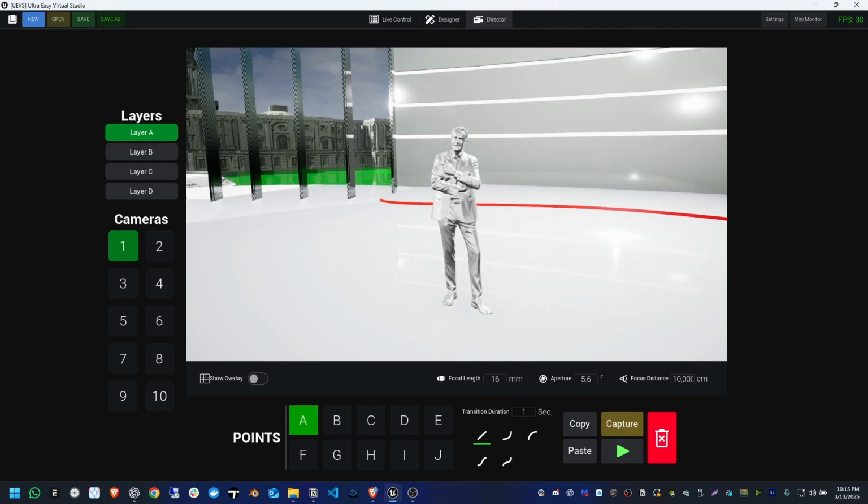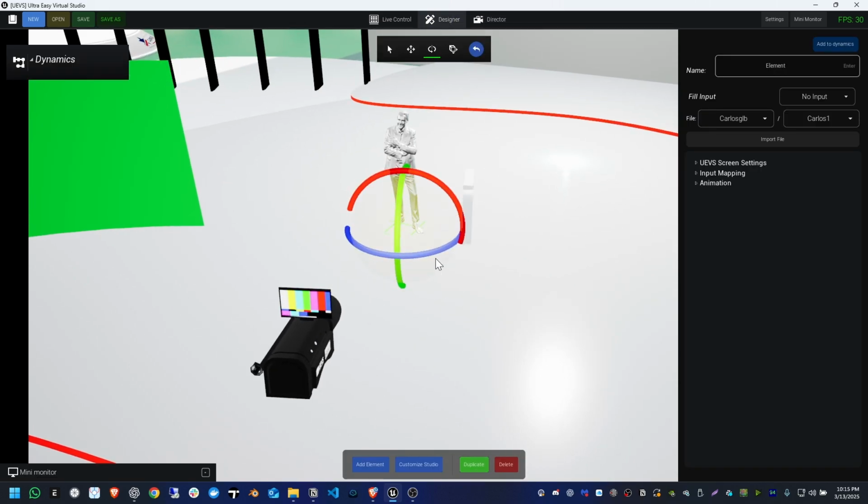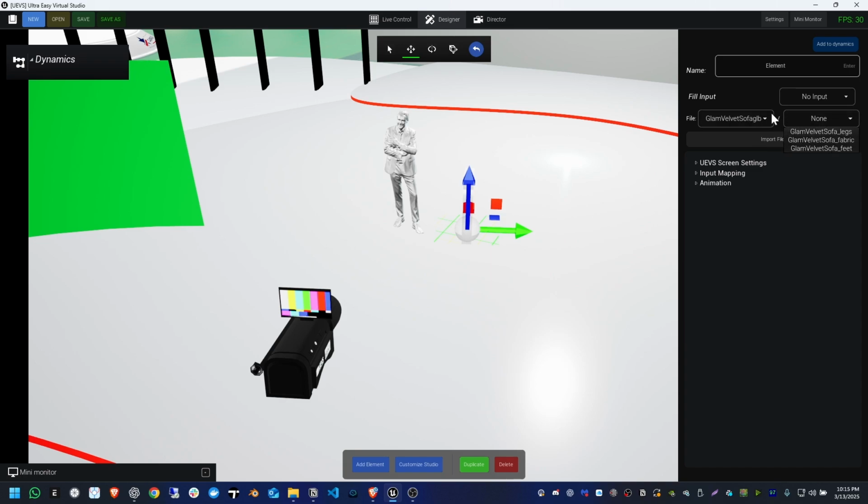So now this is what we get. We got this 3D element that we can move around. And also I can duplicate this and I can just select another one. In this case, you see this is a sofa that has multiple pieces. And I'm going to drag this sofa here.